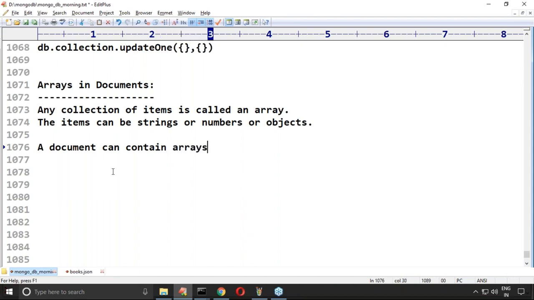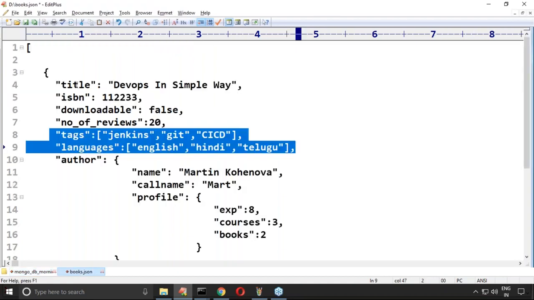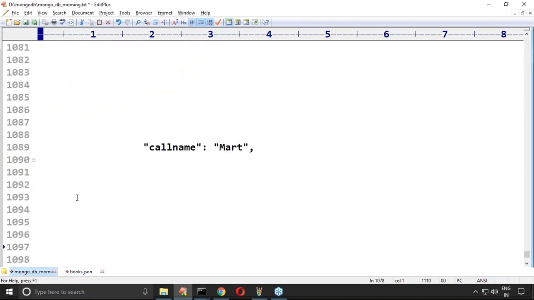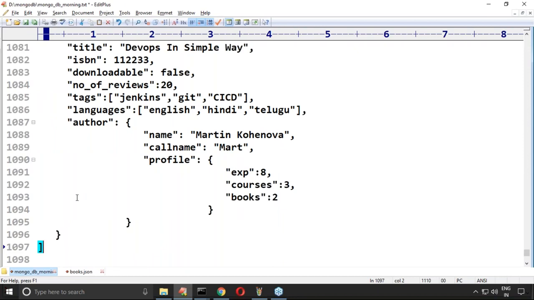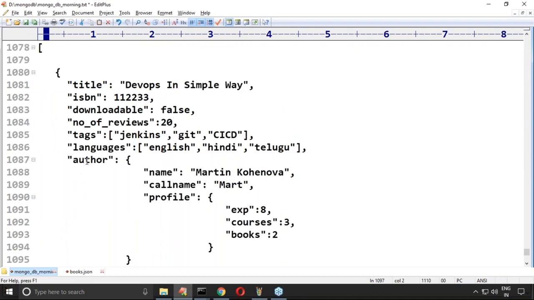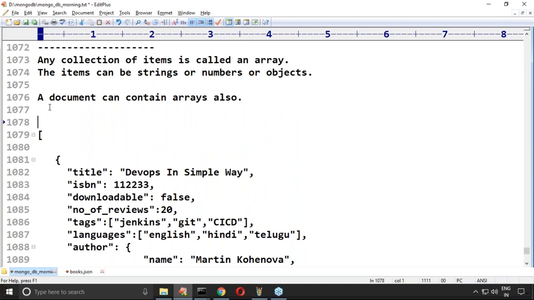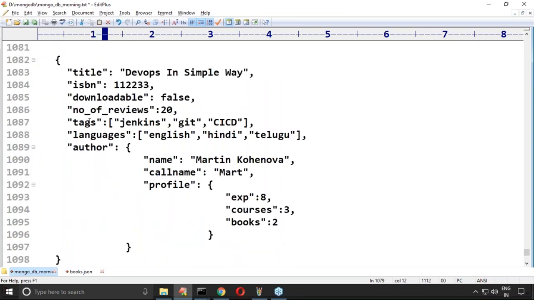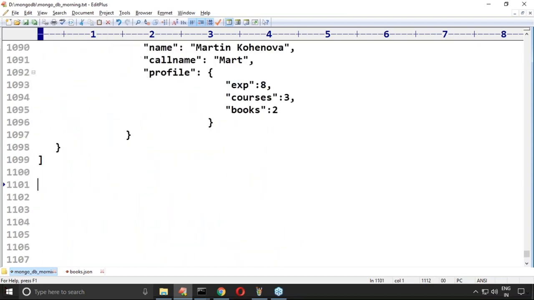A document can contain arrays also. Now observe, this is the example for that. This is the array we took. This is the books.json file. Just for our documentation sake, I'm taking it very neatly, don't worry, because it's very helpful for you, for your reference.